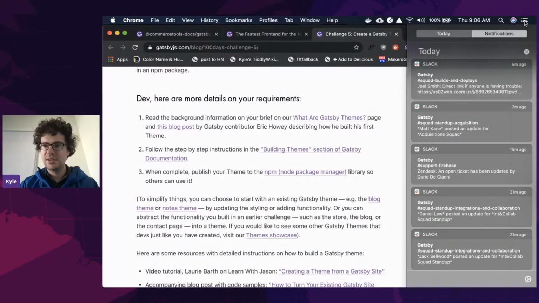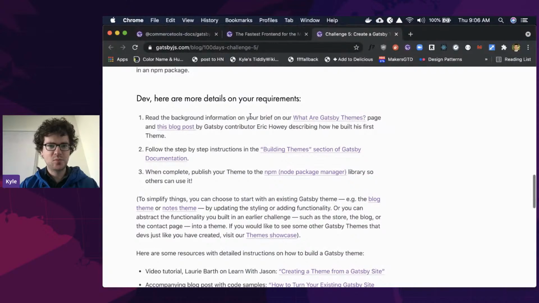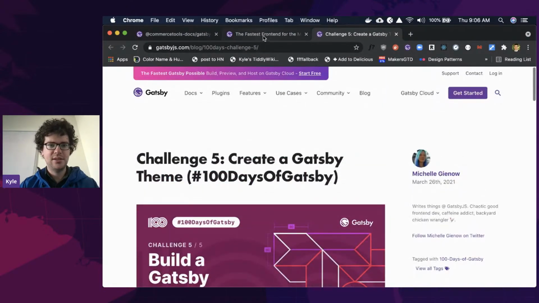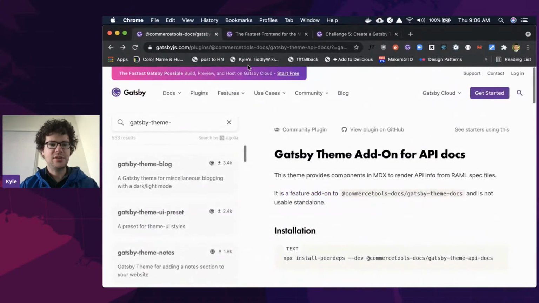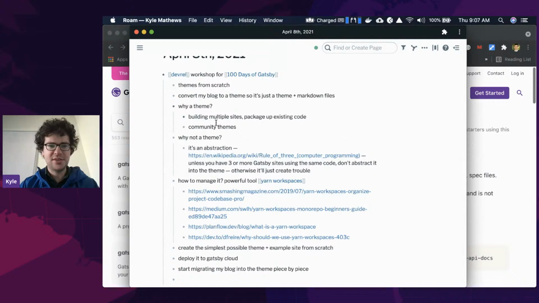Anyways, okay. So let's get started. Actually, I have some notes here. So first is why theme? Yeah, if you're building lots of sites.